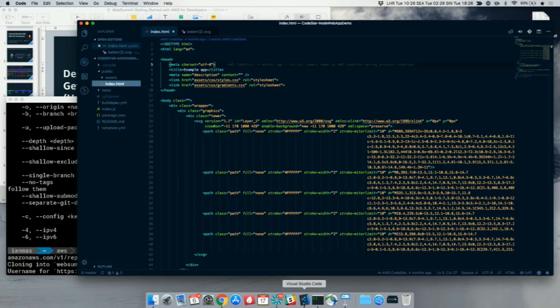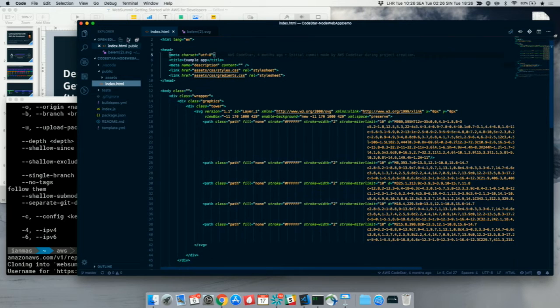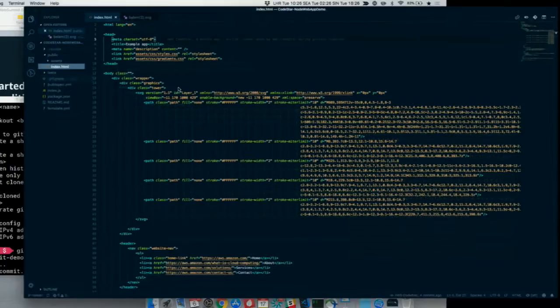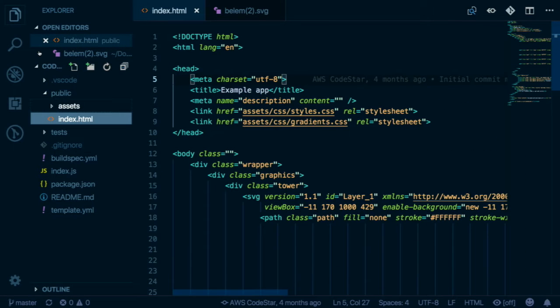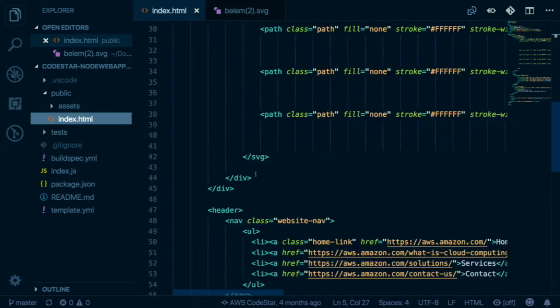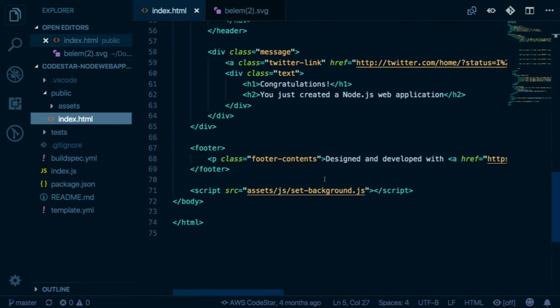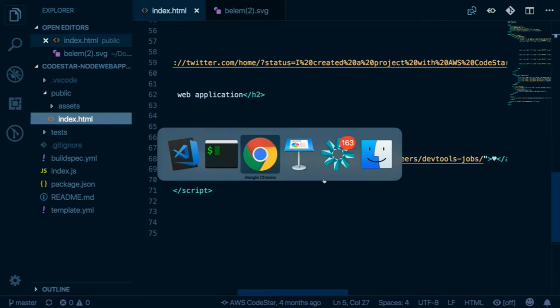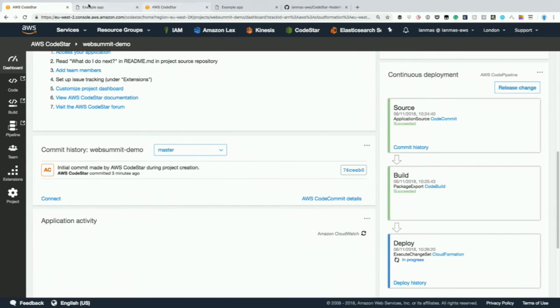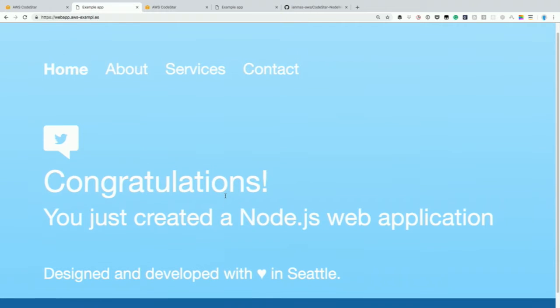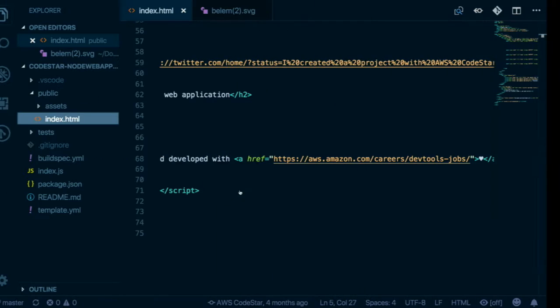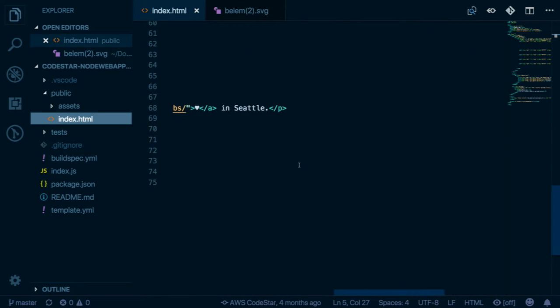What I can do is check a change into the new version, into the preceding version that was already running. So this is the source tree for my application. And this is the HTML file template which is rendered to create that web page that you can see right here. And if you look at the bottom there, it says designed and developed with love in Seattle. So we can change that in our source template because we're obviously in Lisbon today.